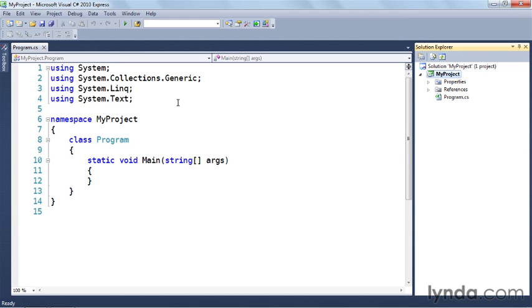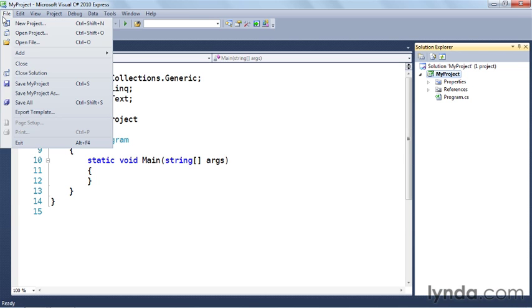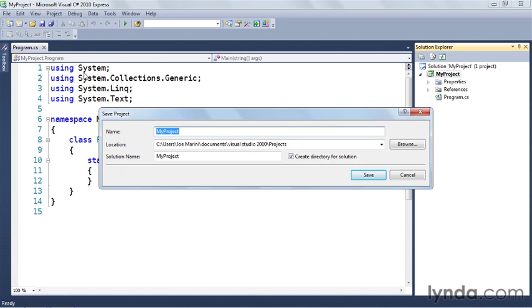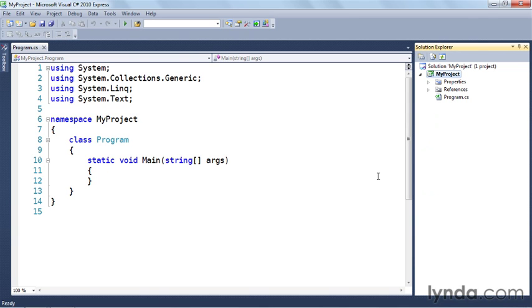If we wanted to actually put all this work onto disk, we would go to the File menu, and we would choose Save My Project or Save All. And when I choose Save All, you'll see that I get a dialog that says, here's the name, here's where it's going to be saved, here's what the solution name is. I have the option to create a directory for the solution. And at this point, I can choose to name it something else if I don't like the name that I originally came up with. And I'm just going to go ahead and choose Save. That will put the project on disk for me in the Documents folder or whatever path I selected in the Save dialog.